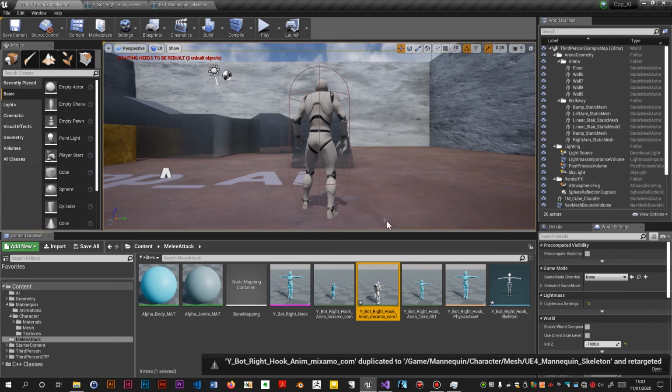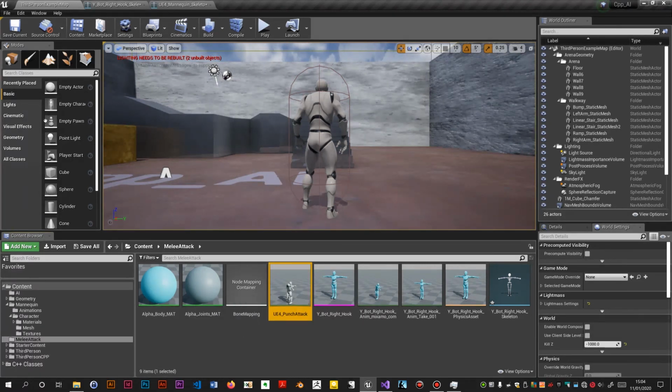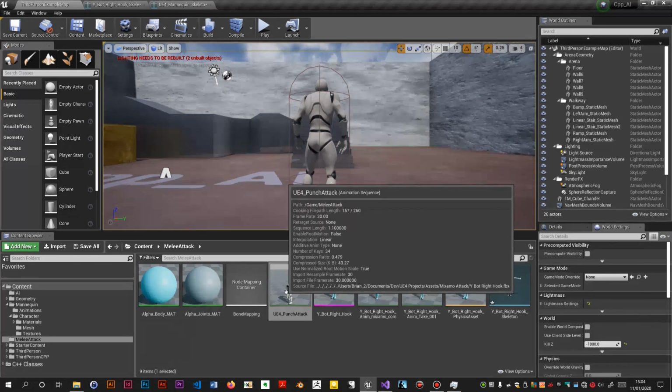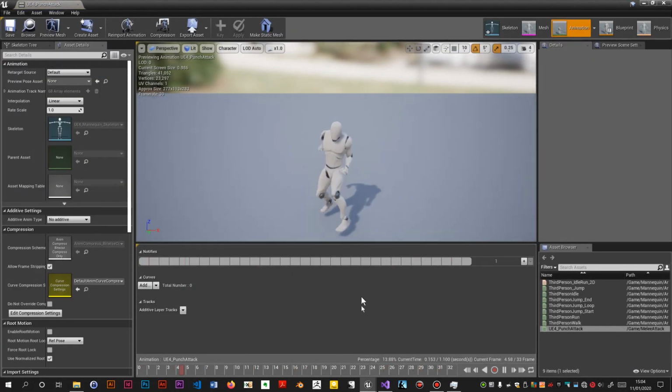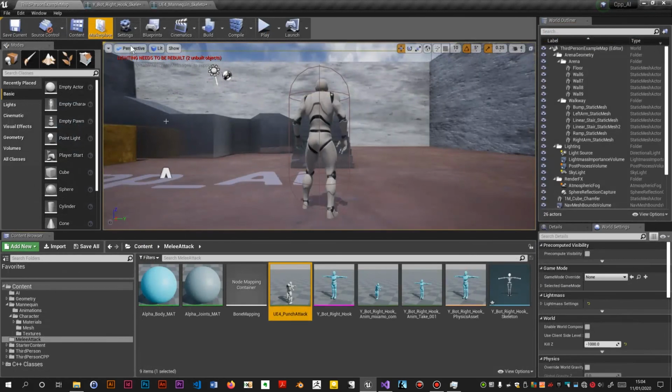Let's rename this. I'm going to call it UE4 punch attack, because that's basically what it is. Save that off. If I open that, you should see now it's being retargeted to the Unreal Engine 4 mesh. You will notice, as I said before, it's up in the air. See that? It's not quite touching the ground, but we don't need to worry about that, because in the next video we're going to make an anim montage, which only uses the top half and doesn't play around with the legs. So that's it for this video. See you in the next one.